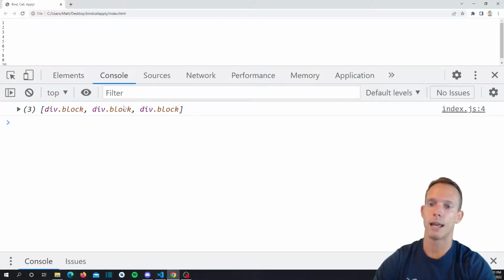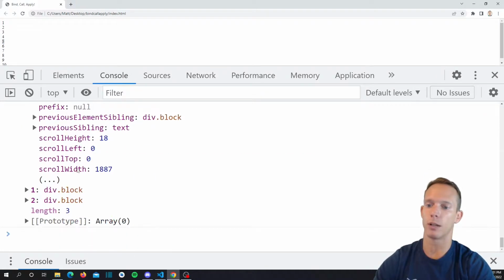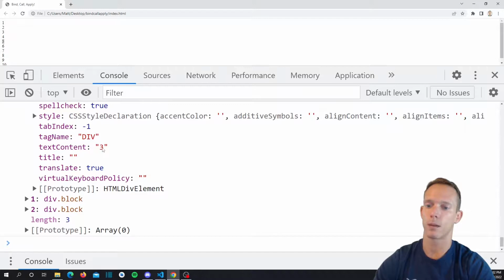Ran this. Now we're actually going to get 3, 4, 5, right? So this first one, if we go all the way down, we can actually see that the first value has the text content 3 in it.